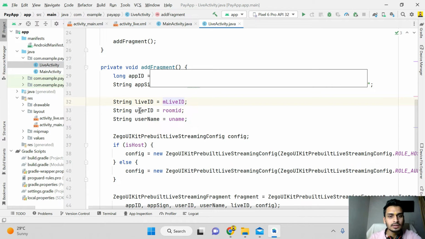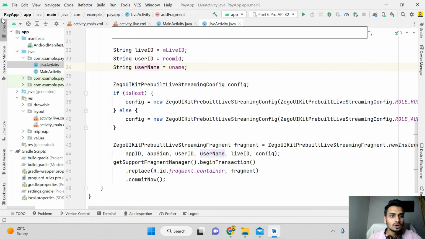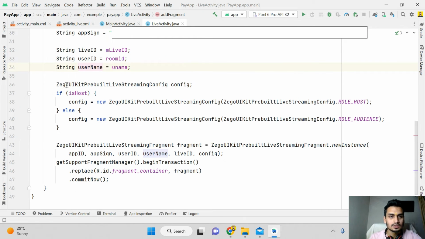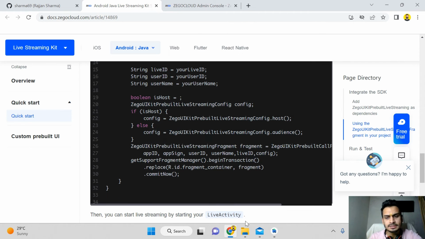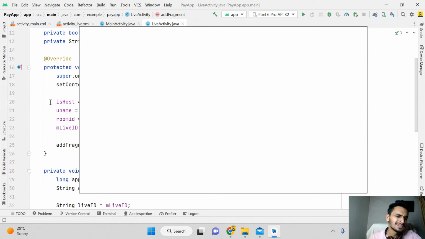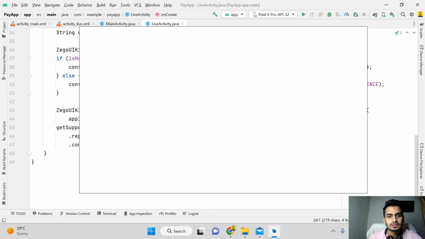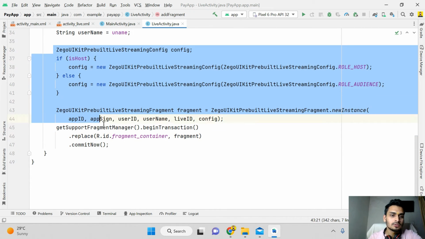Here I have mentioned it as a user id, so it should be different. Every user needs a different user id. Then username, very simple. And then you can see all the code from Zego Cloud, the Zego UI kit pre-built live streaming, and you will also get this code here. Everything is the same, nothing is different. I have just made some small changes to make the experience better. That's all, and then you can simply use this code.